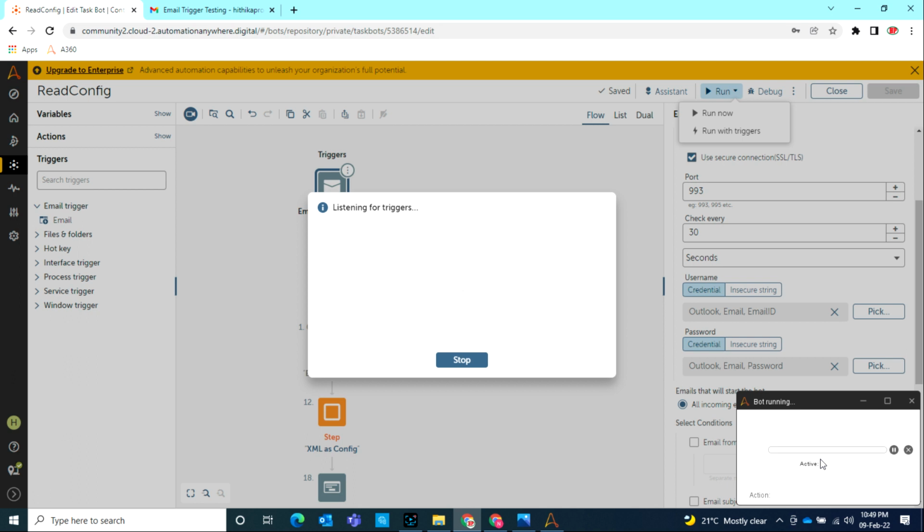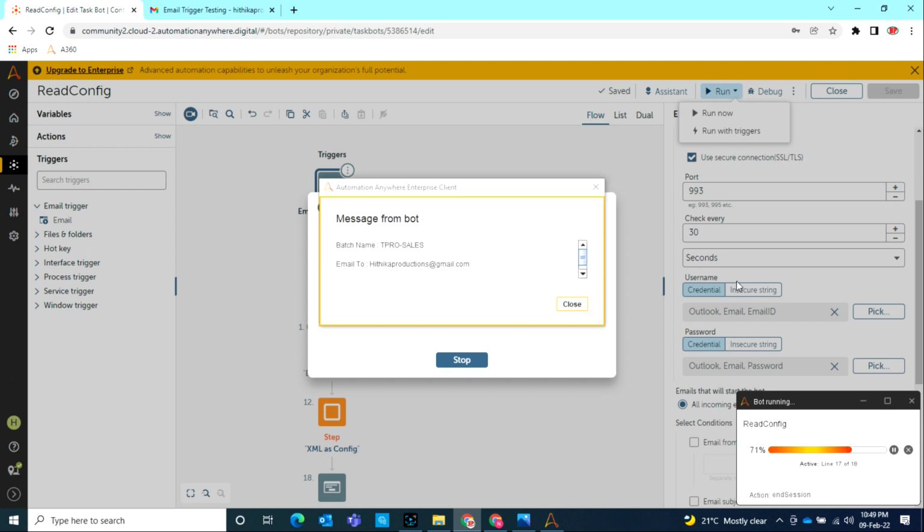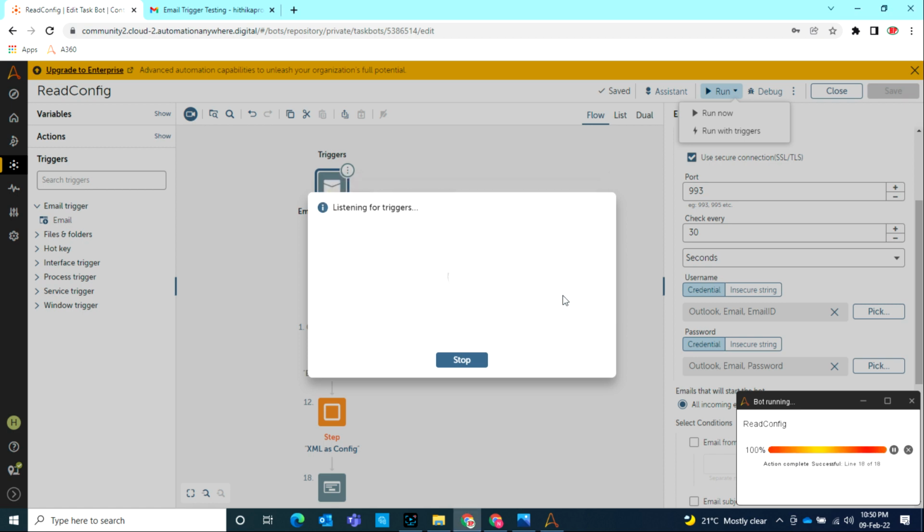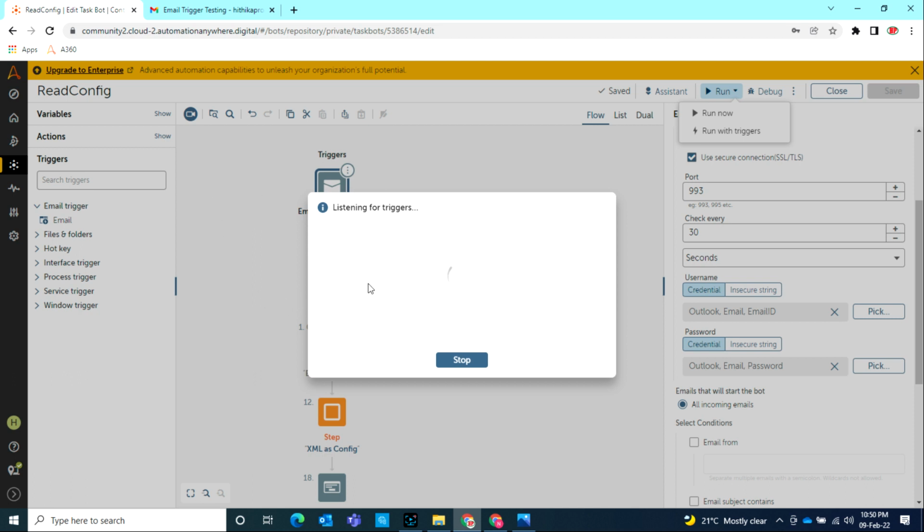Since we just gave a 30 seconds interval, it looks every 30 seconds, and now it has executed the code. So this is how it monitors that mailbox all the time, and whatever time interval you provide here, it is going to wait for that time, and then look into the mailbox. If there are any new incoming emails, then it will trigger the bot. There are different triggers available in Automation Anywhere A360: email triggers, files and folders, hotkeys, interface triggers, process triggers, service triggers, and Windows triggers. You can apply whatever you want.